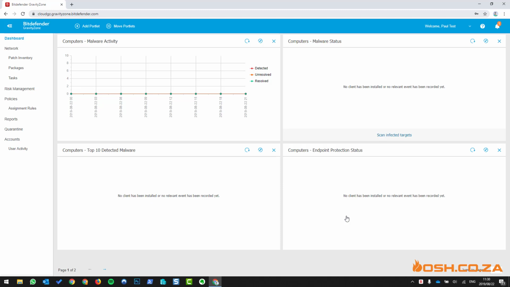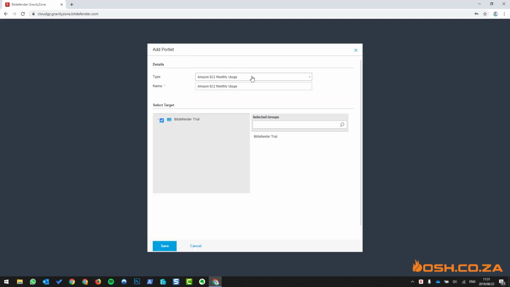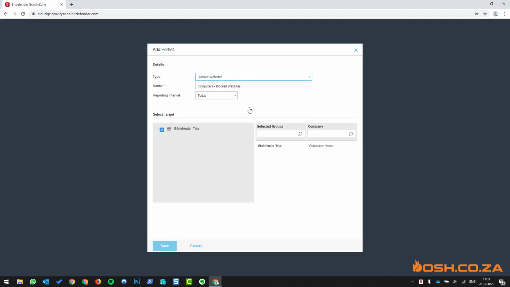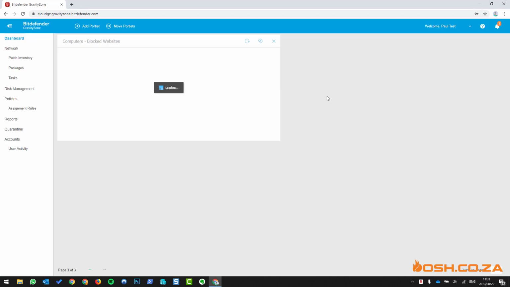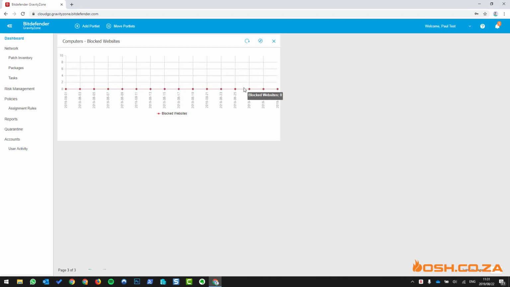Great. So now we're at your dashboard. Now this dashboard is wonderful because you can set it up exactly how you want. You can have malware activity here and malware status. You can add license counts. Every little thing over here is called a portlet. So you can say add a new portlet, and you can say what blocked websites have there been from this month. And you can then say of specific computer groups. So I'm going to say save. And then you see that nothing's been blocked so far, which is perfect because obviously we've just set this up.